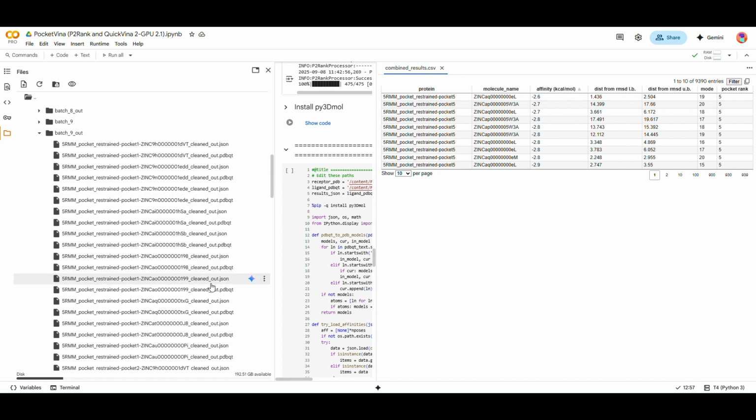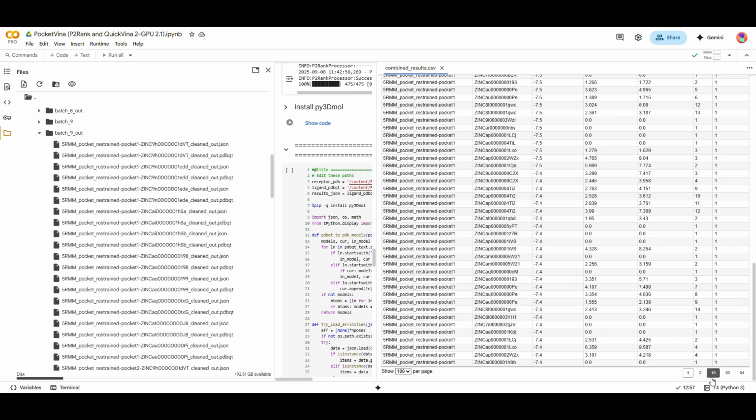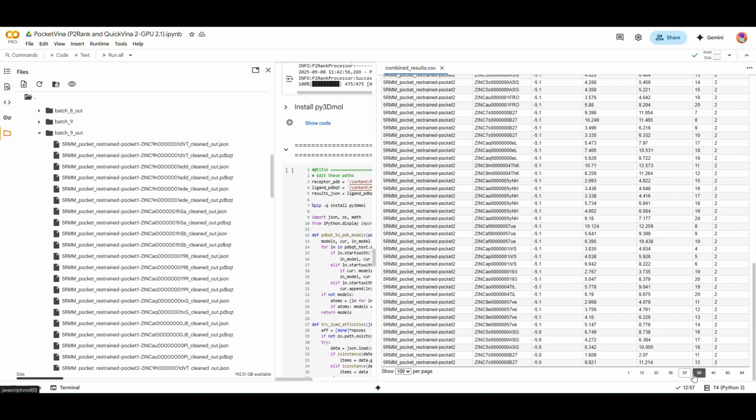Now, once the virtual screen has finished running, in the results folder, you will find a file titled combined results as a CSV file. And if you open that, you will find the pocket name, molecule, zinc ID, binding affinity, ranked, and you can arrange those by order. So you can click on the affinity column and you can arrange them by binding affinity from highest to lowest. And obviously that file will also be saved to your Google Drive.